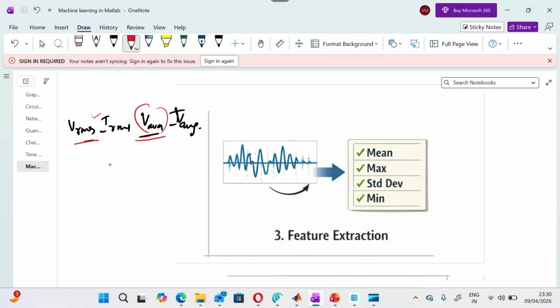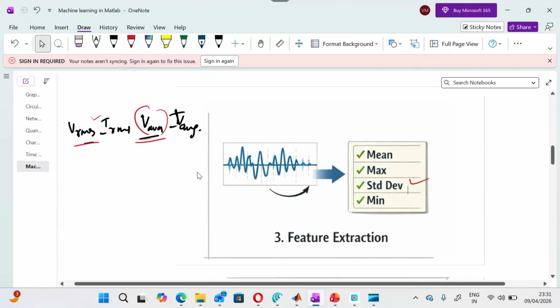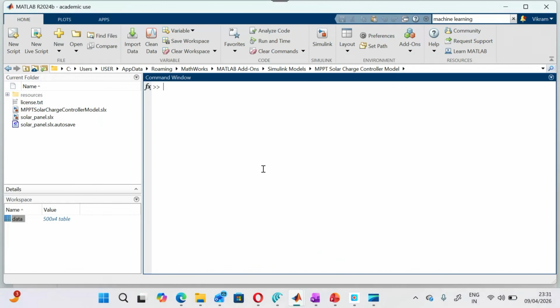So this way average is there, and if you are trying to use information like mean and min max values, that is also a feature, and then standard deviation is also a type of feature. More and more information will help your model to get good accuracy. So now let us go to MATLAB and try to import data.